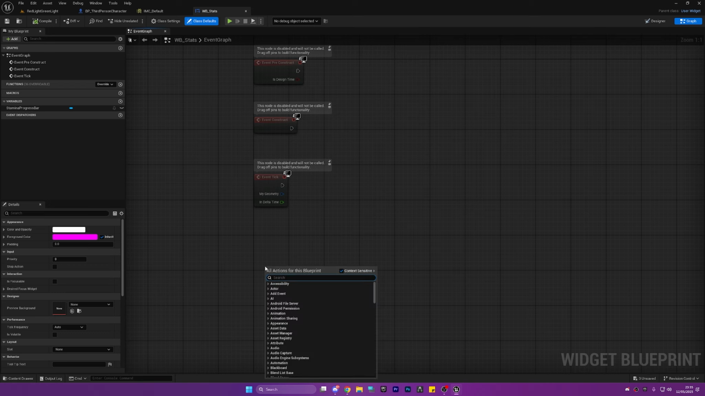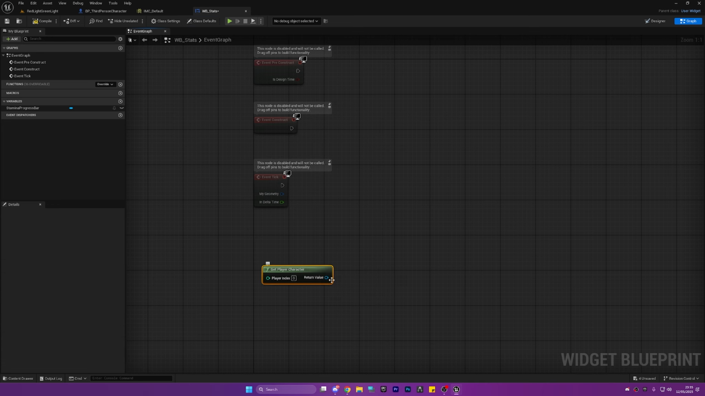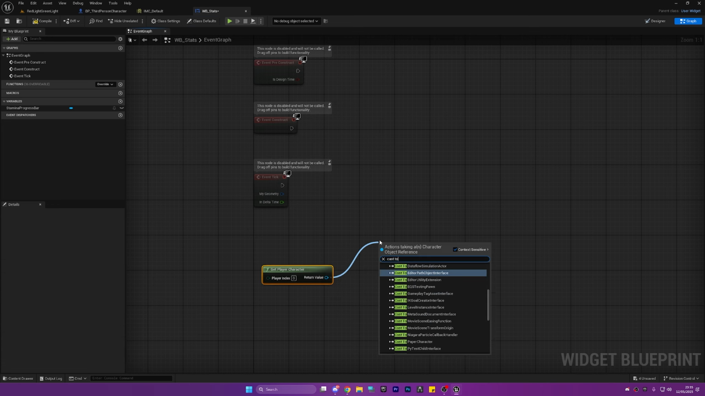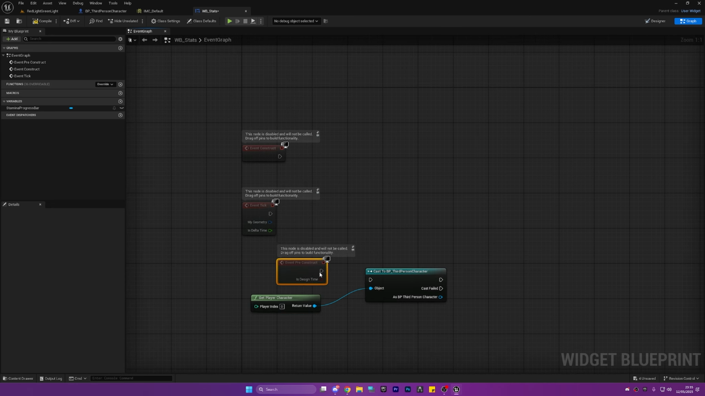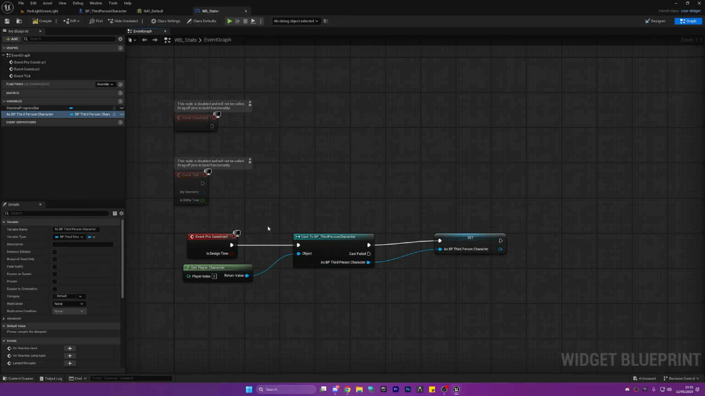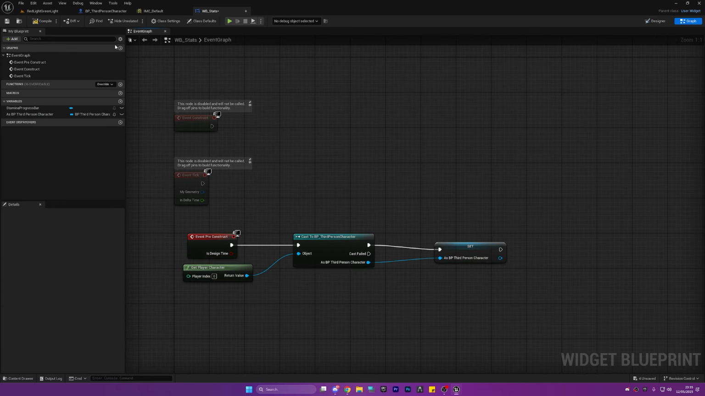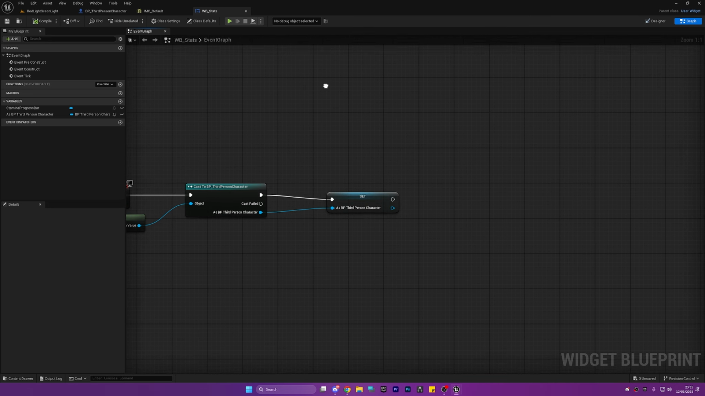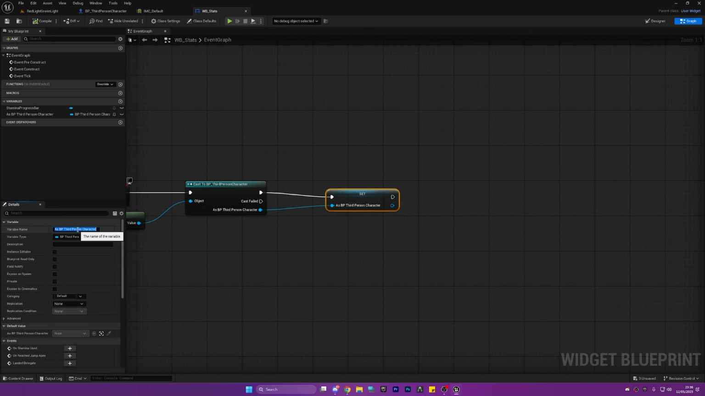Now we're going to go into the graph of the WB stats, our widget blueprint, and we're going to get the player character. Out of player character, we're going to cast to BP third person character, and then we're going to connect this up to event pre-construct, just like this, just so we get a reference to our character. Let's promote this to a variable, and align this. Sweet. Now let's give this a different name. I'm going to do TPC underscore ref, third person character reference.